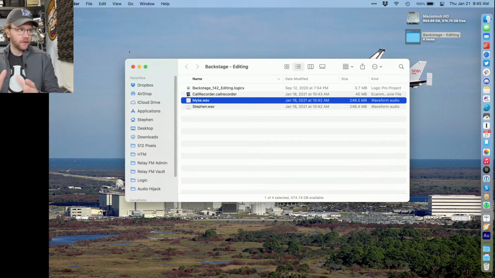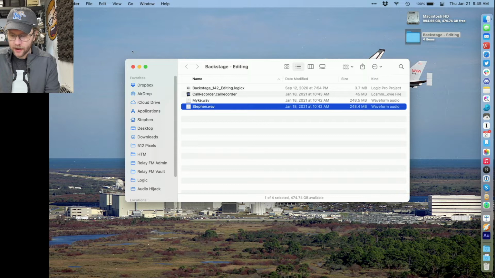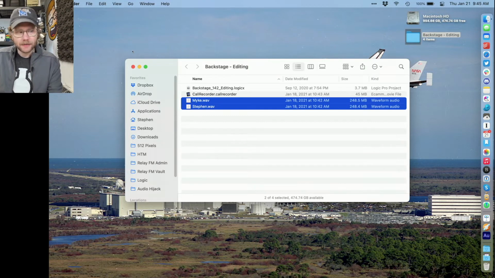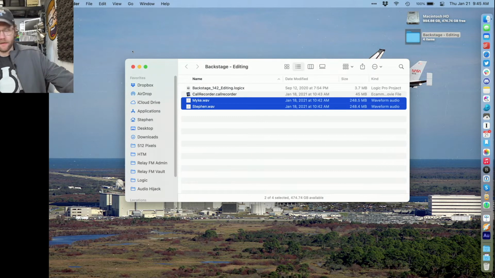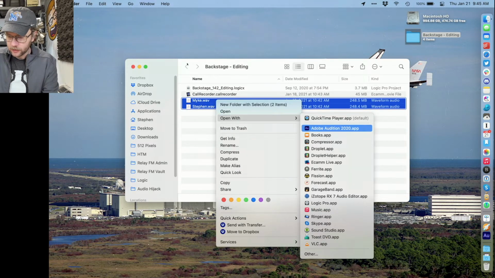Anyways, in this folder, I have the building blocks for our episode. I've got my empty Logic project, my template, and then I have Mike's and my files. We use Skype to hear each other, so we have a backup with call recorder, but I want to edit together our local files. So I'm going to open these in Audition.